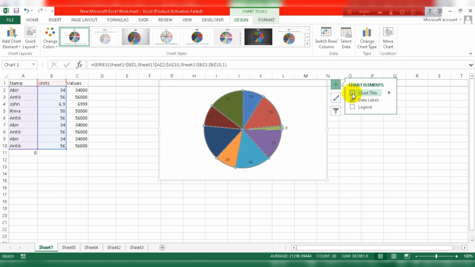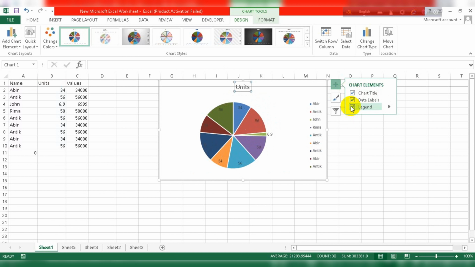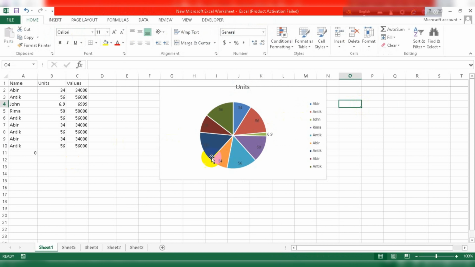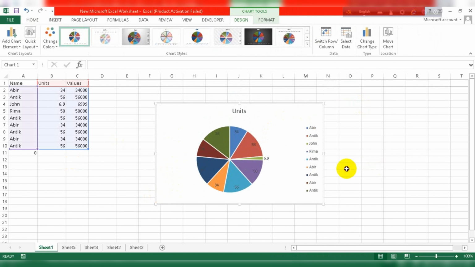And you can add some chart title or remove it. You can edit your chart title from here. You can name it whatever you want to. So this is how you can add a pie chart in your Excel sheet.